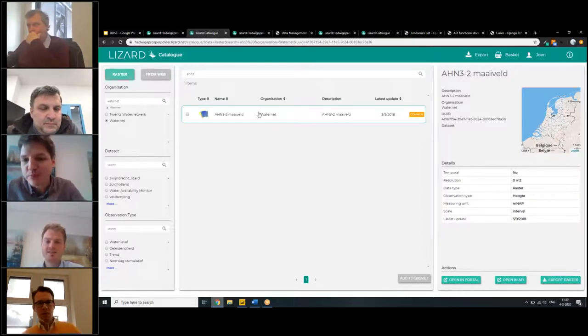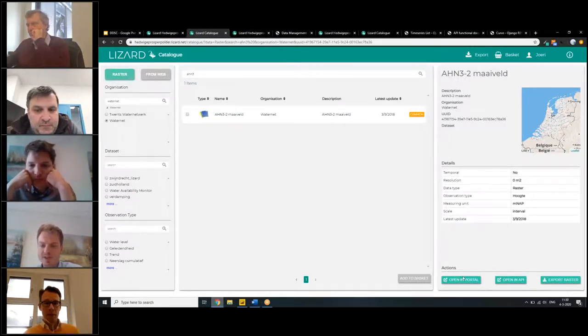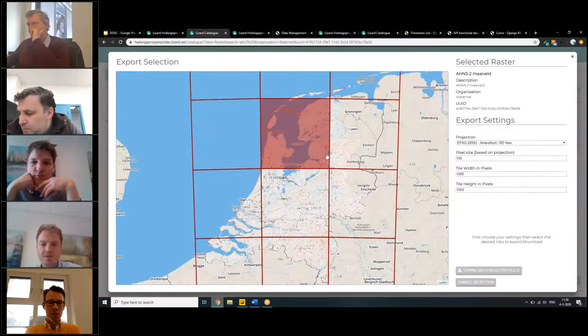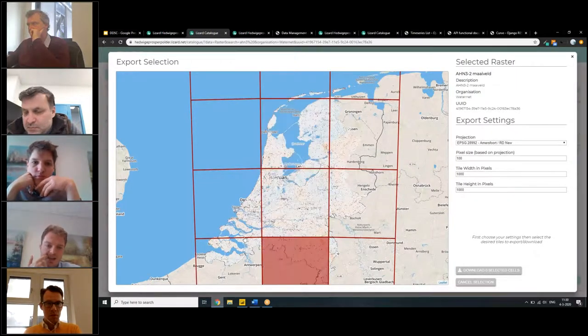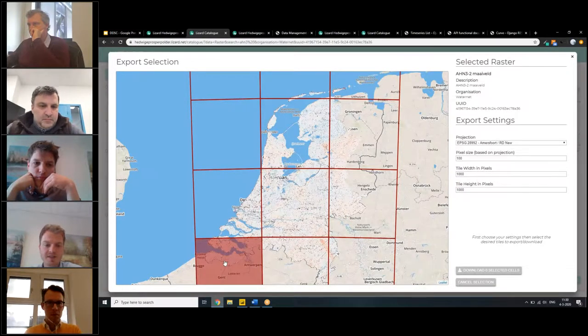So once you select a data layer, you have a few actions you can perform. You can open it in the portal, open it in the API, and you can export the actual data. Once I go into this menu, I'll get this grid view, and I can export a specific tile of data that I'm interested in.